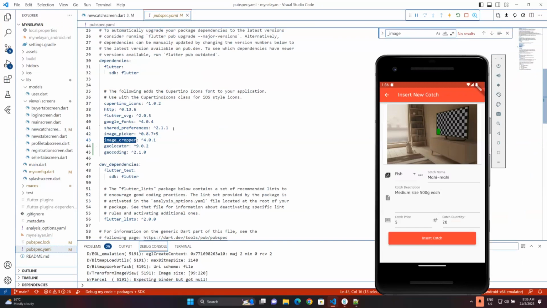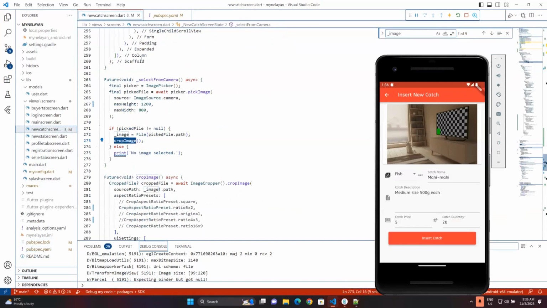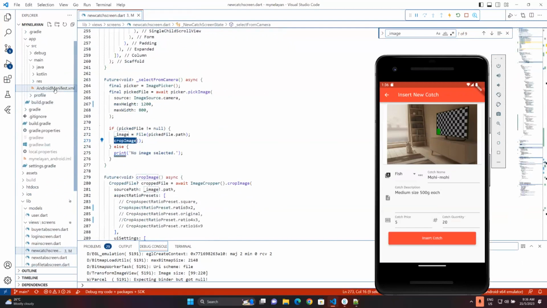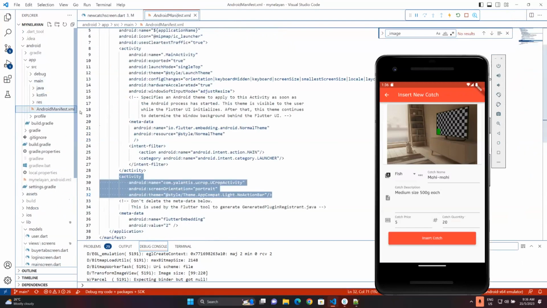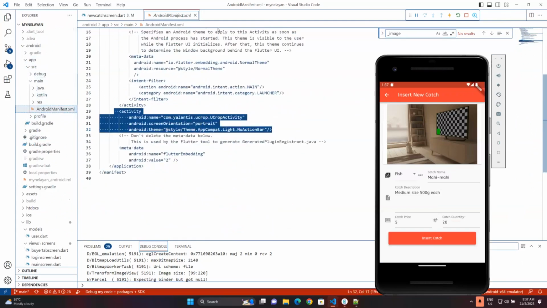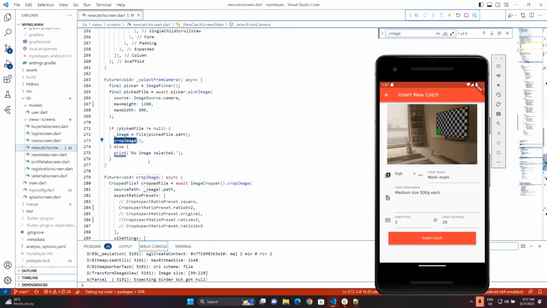So the image cropper requires a few changes to be able to use in the application. For Android, the requirement is basically you need to update your Android manifest file and add an activity into the manifest file. The manifest file is available through app, source, main, in the file AndroidManifest.xml. So all you have to do is just add this new activity entry into the manifest file and save the file. So that's basically the requirement to be able to use it for Android.